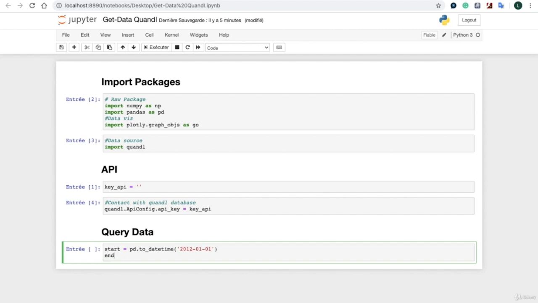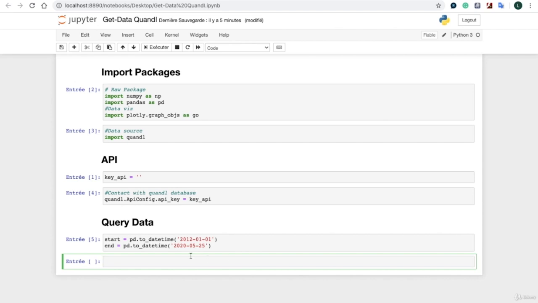And concerning the end date, similarly you have to do pd.to_datetime and set up a final date. I will set it up as, let's say, 25 of May 2020. Okay, and now we are going to query into the Quandl database our first data.